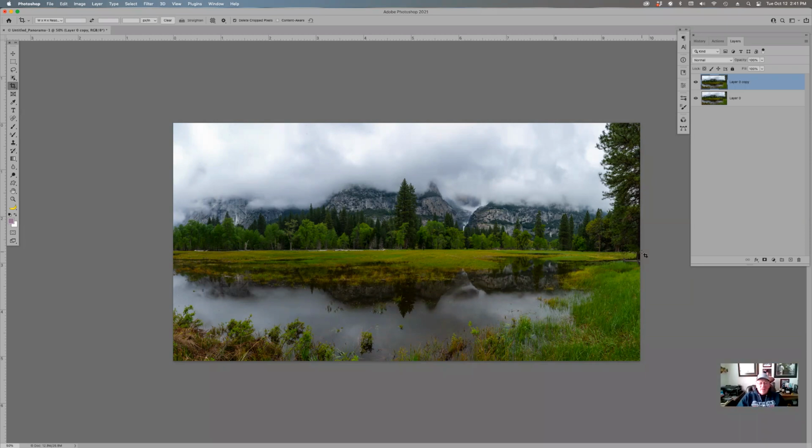But reality is Mother Nature isn't straight, especially when you're using a wide angle lens, which I shouldn't have been, but I did it anyway. Oh, see, that looks really respectful.